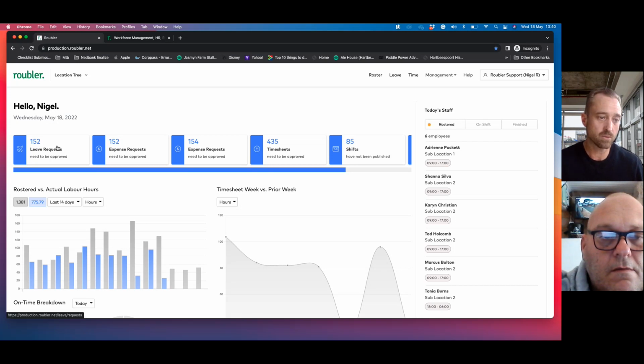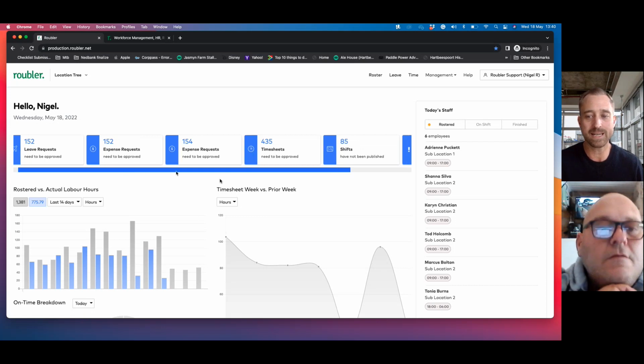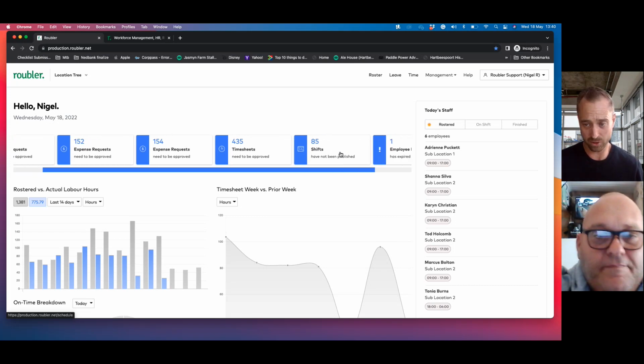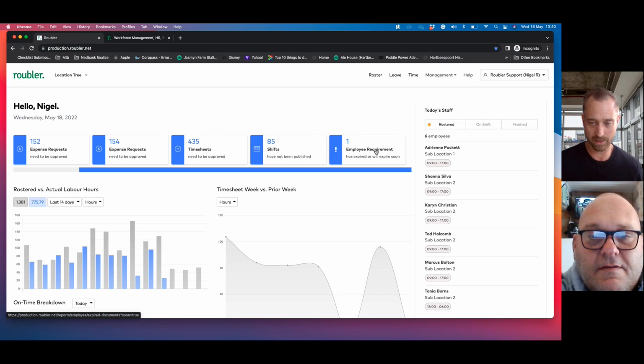The second thing that you want to be looking at here is what I need to do. So this is what I call my call to action bar. So it tells me I've got 152 leave requests that I need to approve, 152 expense requests, 154, well, there's 2 businesses here, so that's why, 435 timesheets to approve, 85 shifts, and 1 employee requirement outstanding.